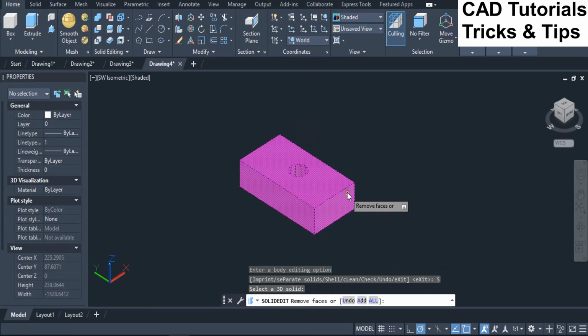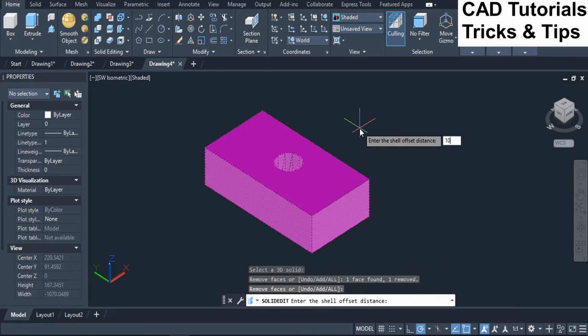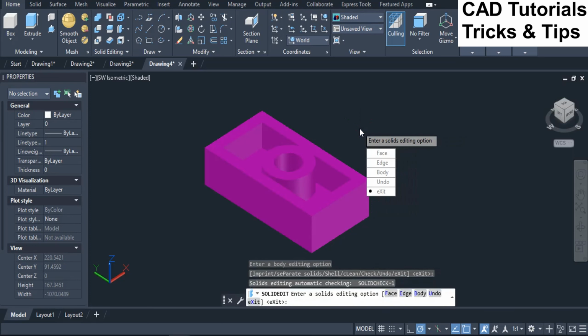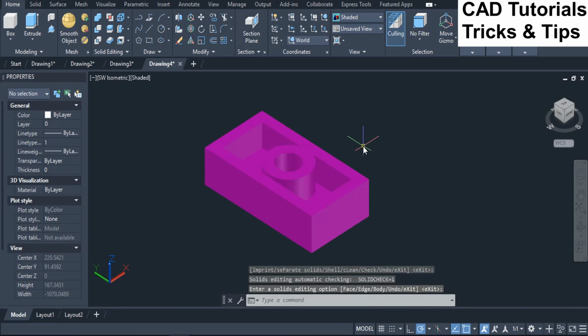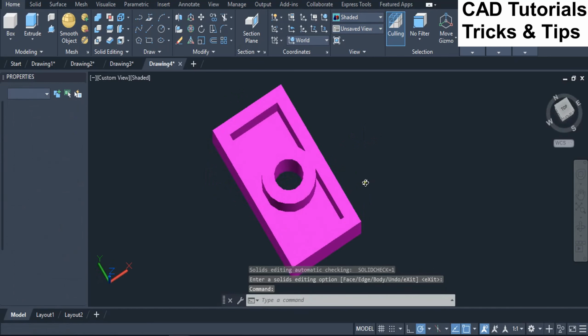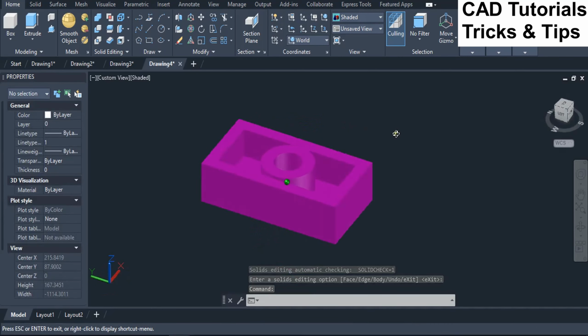Select the upper face. Enter offset distance, example 10. Press enter. Here you can see outer wall of 10 mm thickness is created, and mid-circle wall also of 10 mm thickness is created.